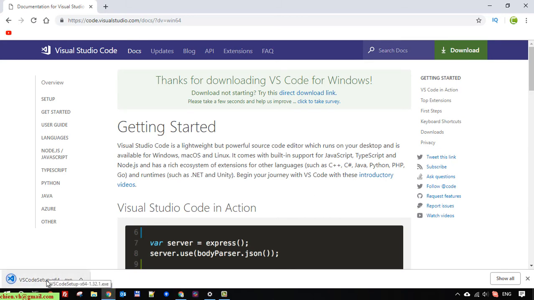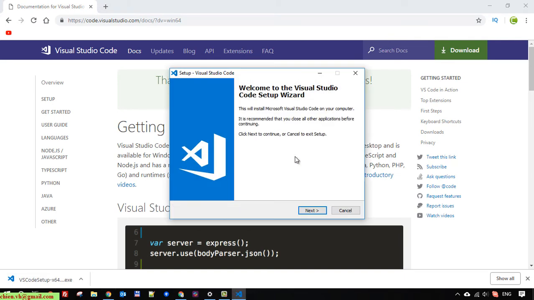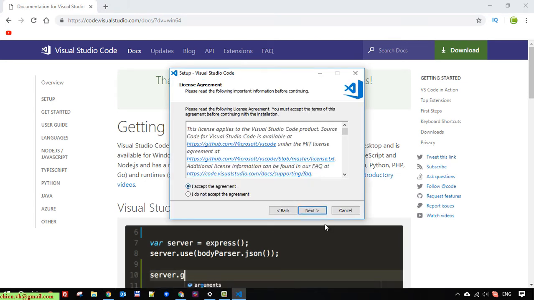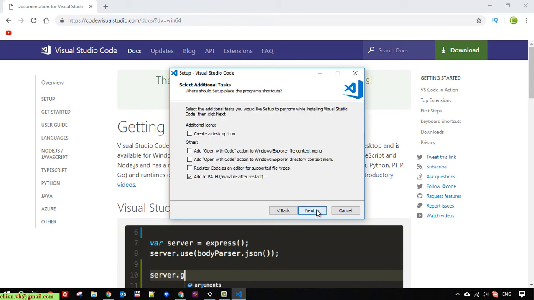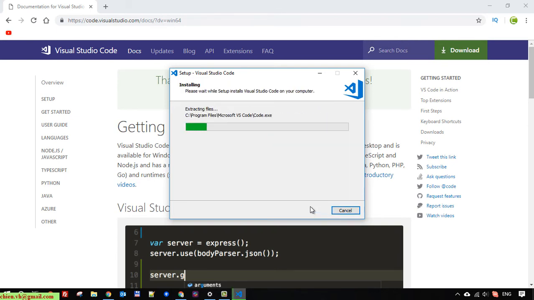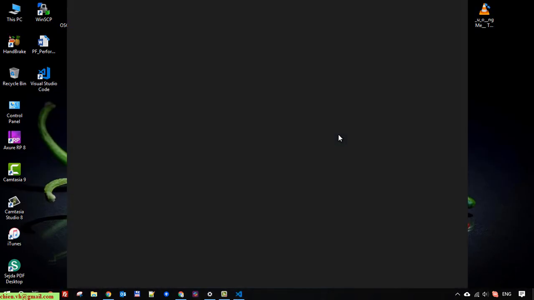Click on this one to install it on the Windows PC. Next, you can change the destination folder, but here I will leave it as the default. Check the create a desktop icon option. Okay, finish. After that, it will open the software on the Windows PC.